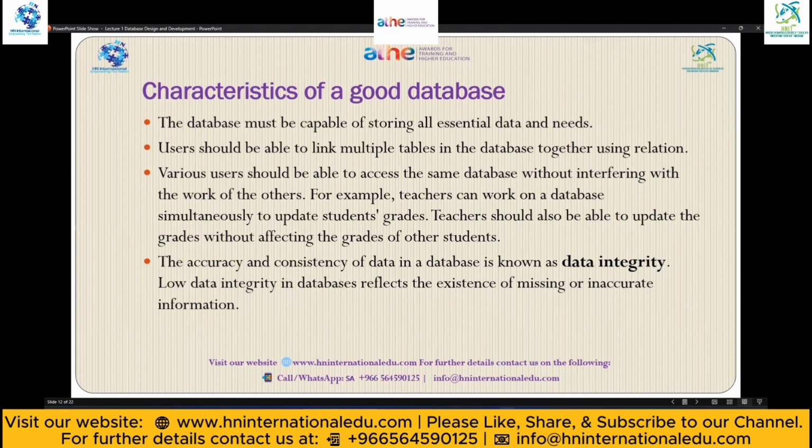The accuracy and consistency of data in a database is known as data integrity. Low data integrity in a database reflects the existence of missing or inaccurate information. Data integrity means this data is much more accurate than in a register system or a file system, and this data is standalone data. This data does not have false values.